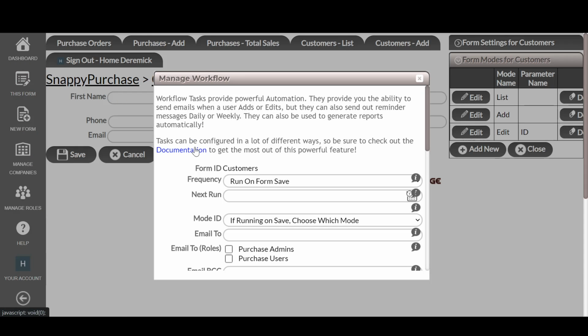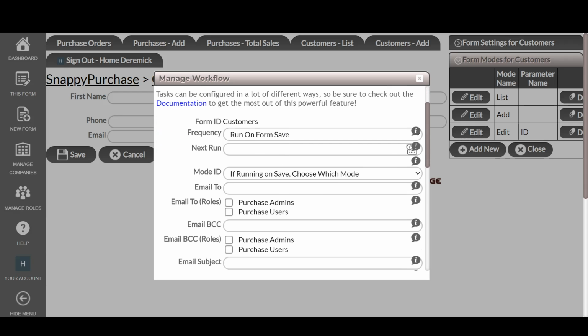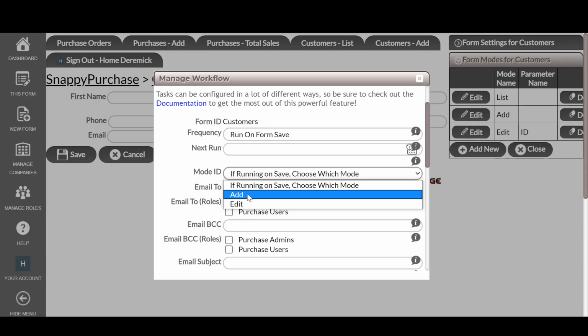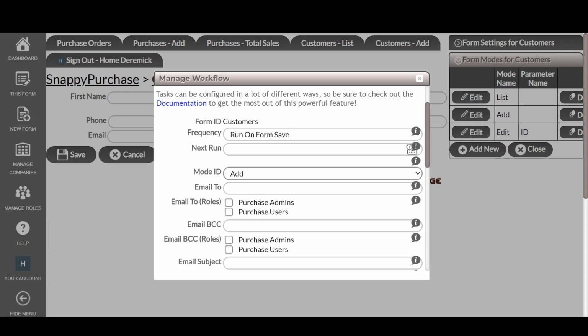Add New. Now this is another feature that we're going to be working on in the very near future to make this a little bit more robust. But in the interim, we have two ways that this could work. Right now we're going to talk Run on Form Save. Run on Form Save will execute every time the form is saved. And if we're running on save, we have to either say it's going to happen on add or edit. So we're just going to say on add, because we don't really need to have anything happen on edit.